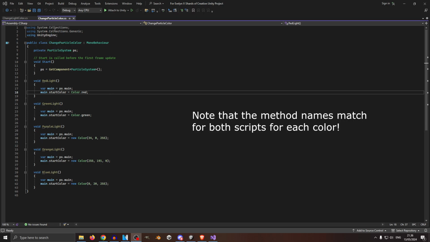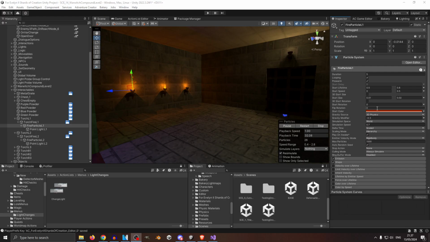We have 2 scripts. They're different for the light color and the particle color. Here we are taking the main module of the particle system, and then here we are setting the main.startColor. You can use either Color dot the name of the color or new Color and then put in these parameters, whatever you want them to be. If you look up the color codes online, then you can put them here. And it will get the main module and start color, and it will change the color here.